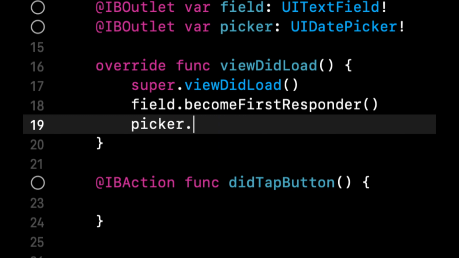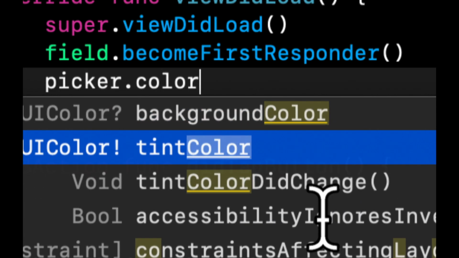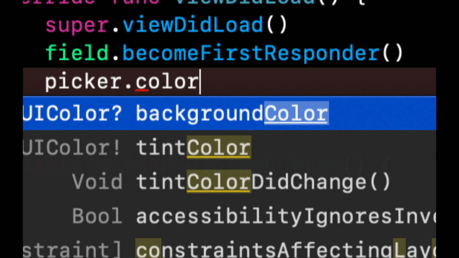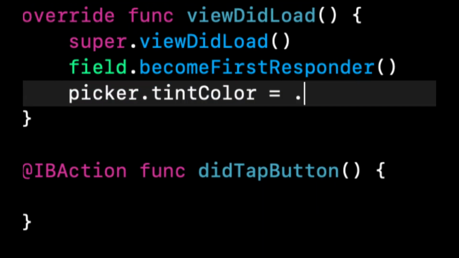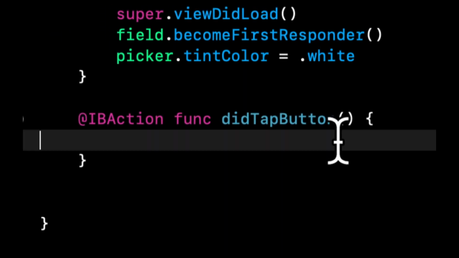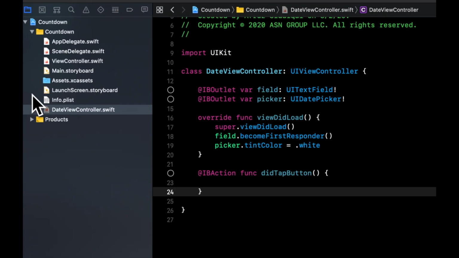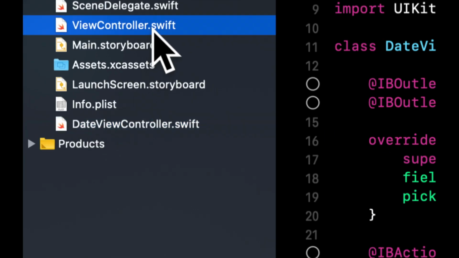And we're also going to say picker.textColor. I could have sworn there's a text color on here. Maybe it really is just tint color. Let's stick with that and see what we get. And in here, we're going to say, well, let's implement this when we come back, actually. Let's go back to the other view controller that we got by default.